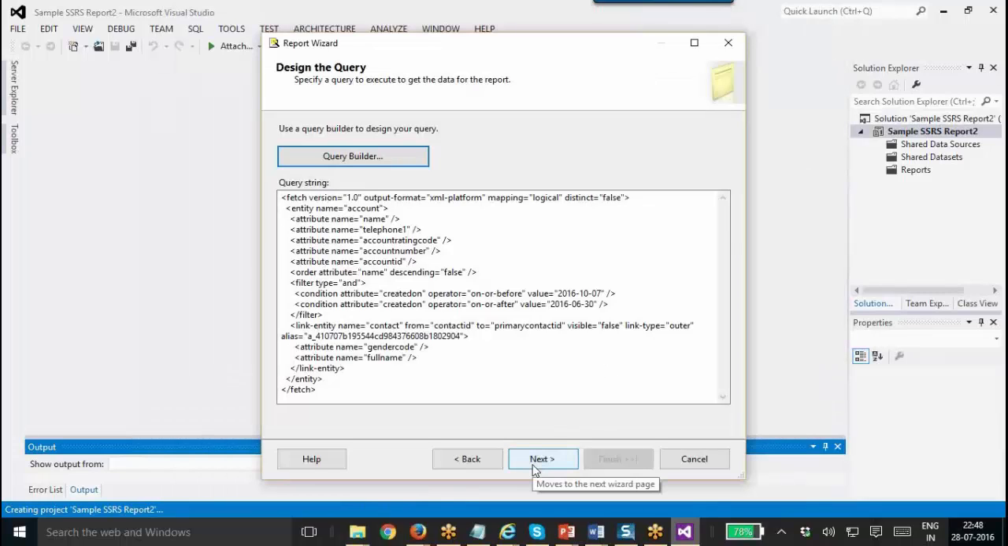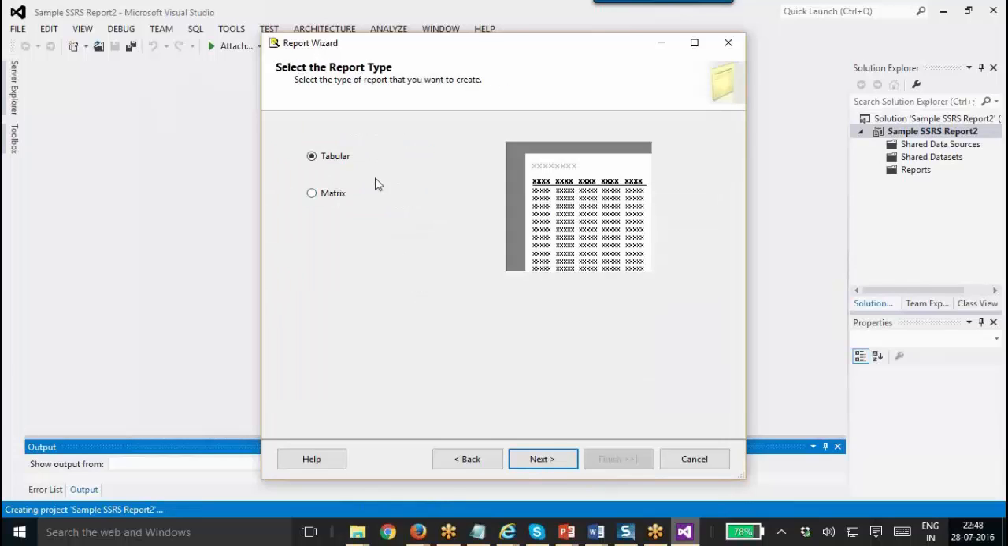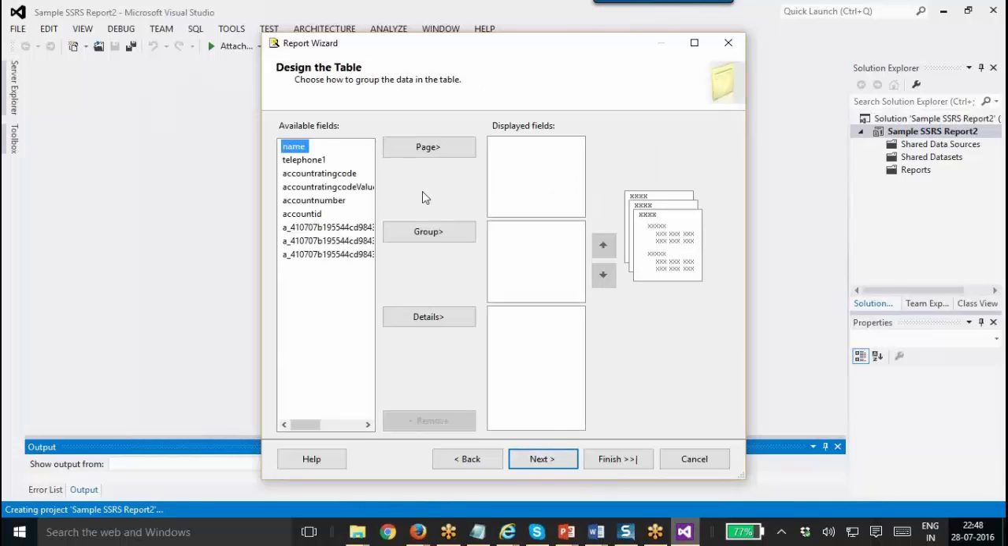Okay, so we design the query, then click next. Then we need to select the record type as tabular or matrix. Matrix means there will be row headers and column headers, and tabular only column headers. Then it will ask me to design the table. So we have 3 stages here. The page, that is here in the picture you can see these are 3 pages.